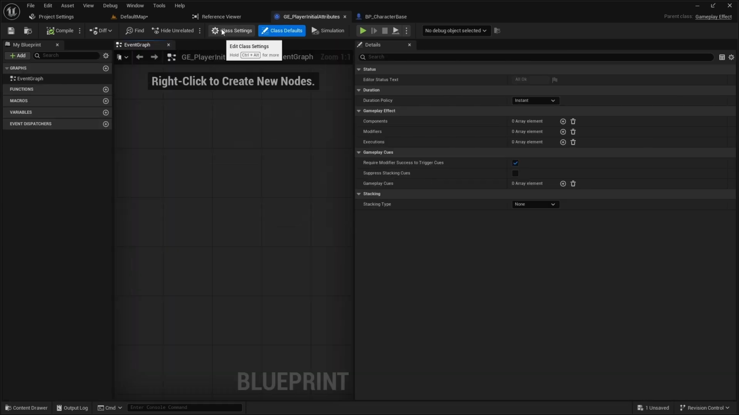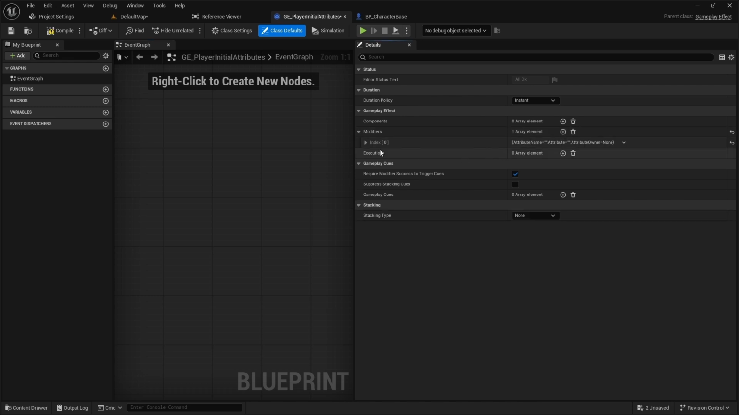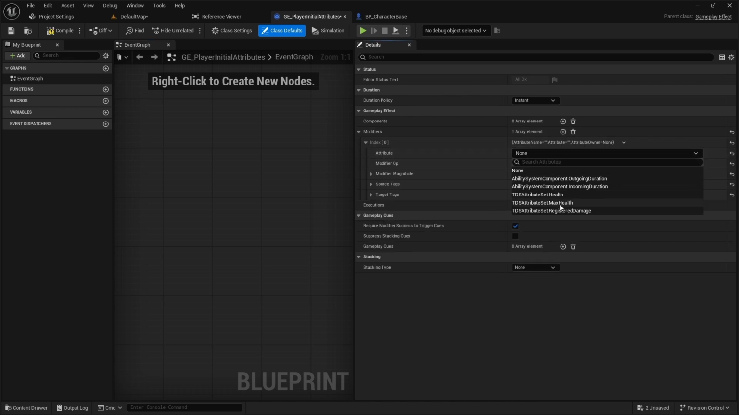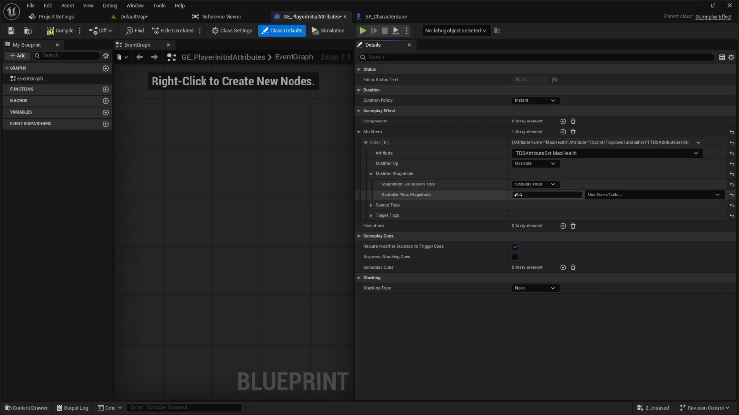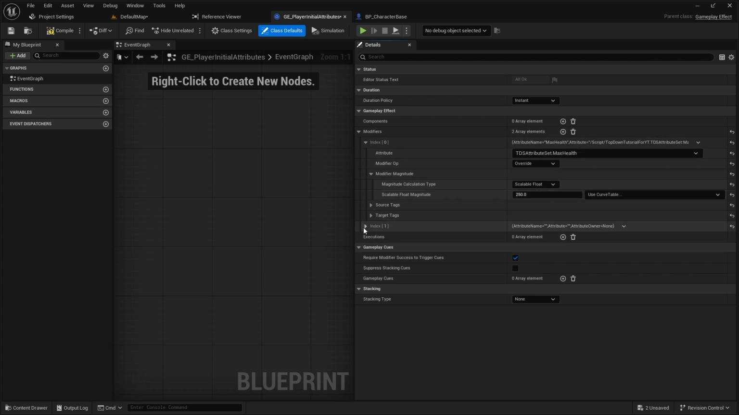Open it and add a modifier for max health, with the operation set to override. I've chosen 250 as the value. And for health do the same.